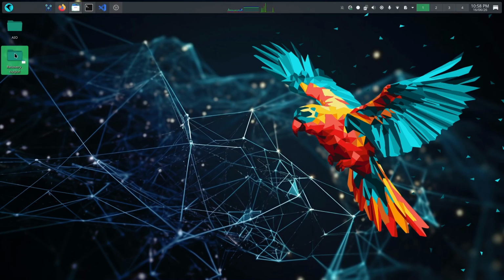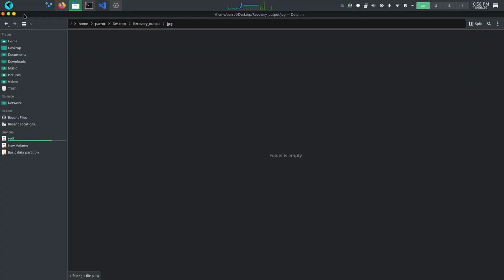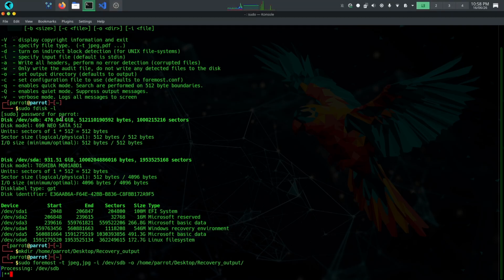As the tool runs, we can monitor the output file directory to watch the recovered images appear in real time. For the purpose of this demonstration, I am stopping the recovery process midway to show that even a partial scan can successfully retrieve intact data.